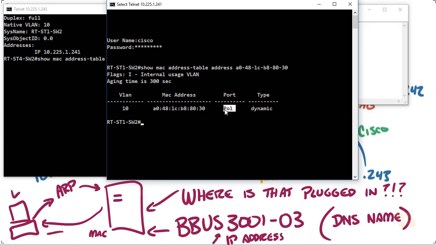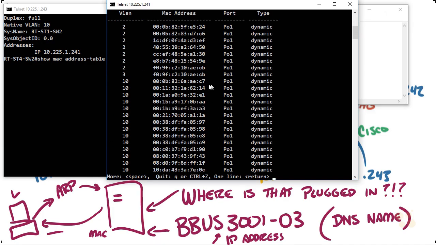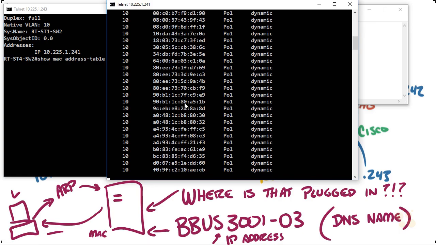Now, knowing what we know about switches, the chances are pretty slim that we have a lag port configured to the server. Now, the chance is there, so I'm still going to verify, and I'm going to type in show MAC address-table interface PO1. And sure enough, it's not just one MAC address. I've got all kinds of MAC addresses on there.